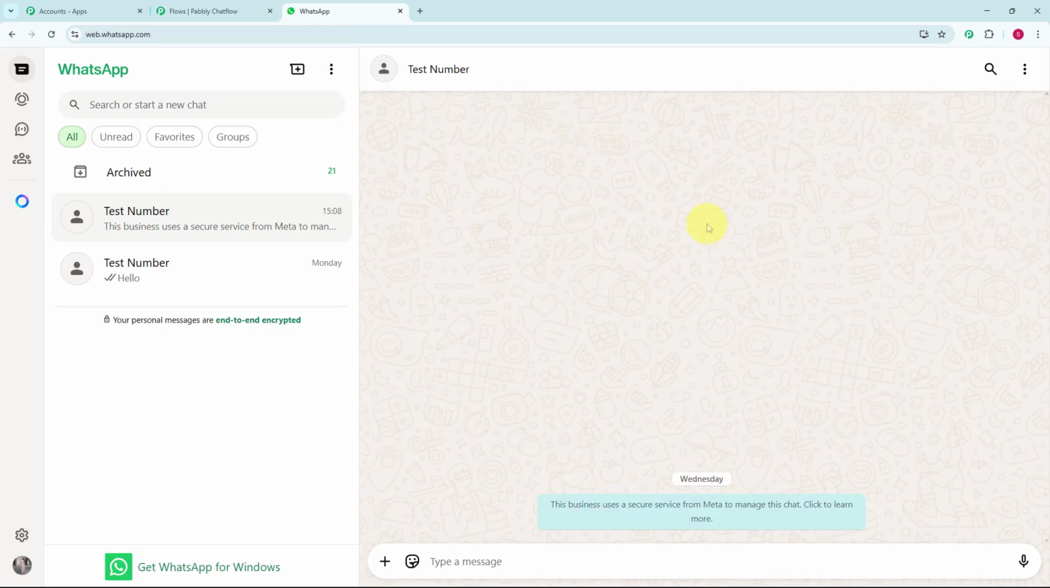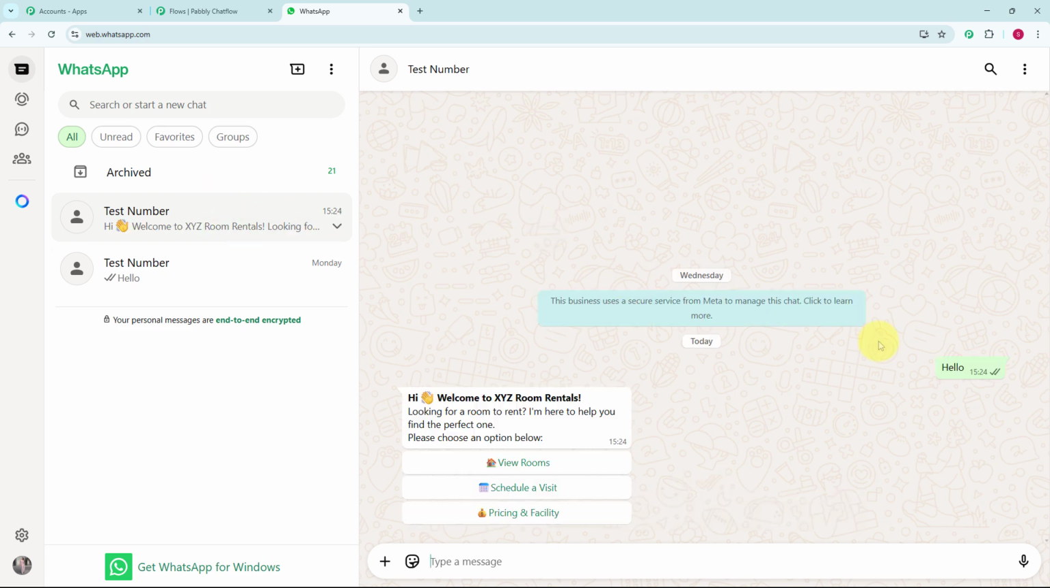Here you can see I have already opened my WhatsApp, and now I am going to send a message to the number which I have already connected to my Pabbly Chatflow account. Here this number is saved as test number. So now let's send a message, hello. As I enter the message hello, I get an automated welcome message: Hi, welcome to XYZ Room Rentals. Looking for a room to rent? I am here to help you find the perfect one.